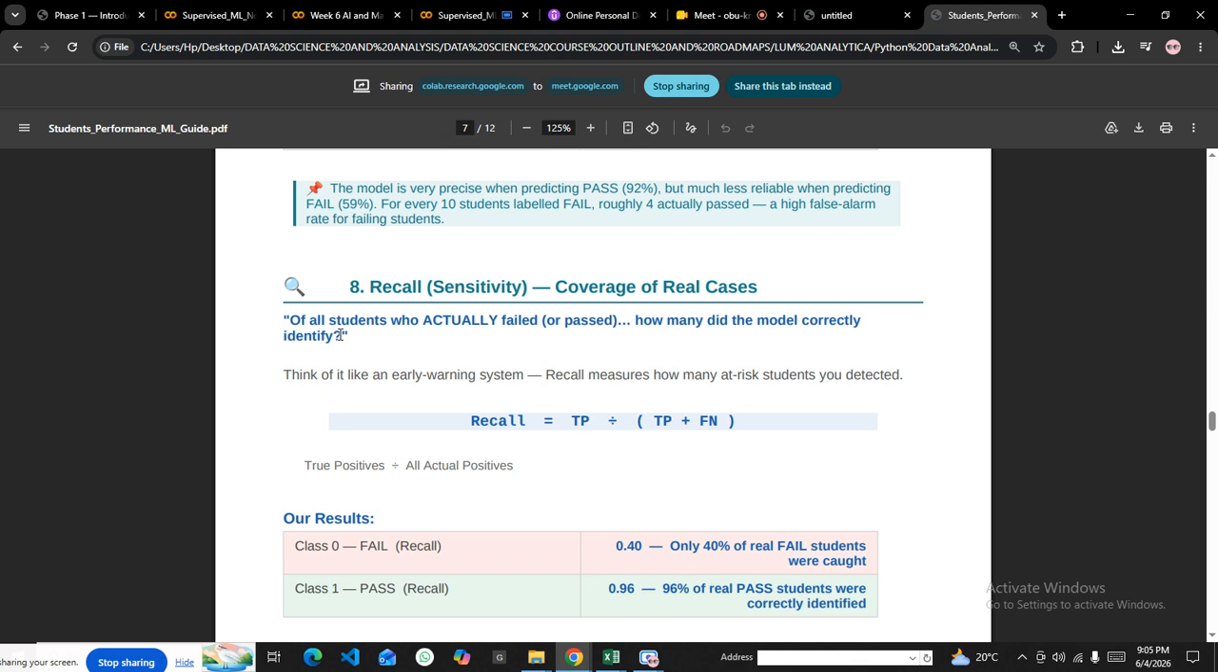Think of it like an early warning system. Recall measures how many at-risk students you detected. Of all my students who actually failed or passed, how many did the model correctly identify? So I have my data. Let's say for failed, how many did the model correctly identify as failed? And if I've passed, how many of them were really identified as pass?